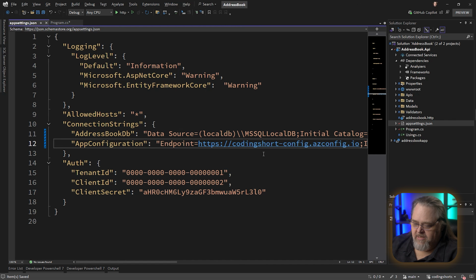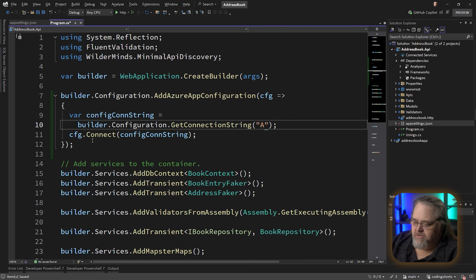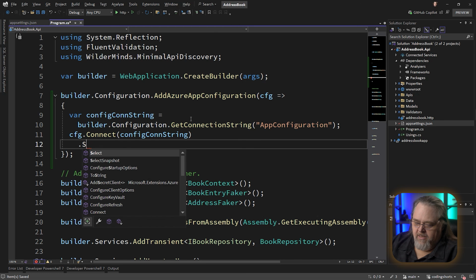And you can see it's in the name of our configuration service and then azconfig.io, which is one of the Azure endpoints that you've probably seen a few others like it. And so instead of calling it with quotes, let's just say get connection string app configuration. And once we connect, we can actually say select.